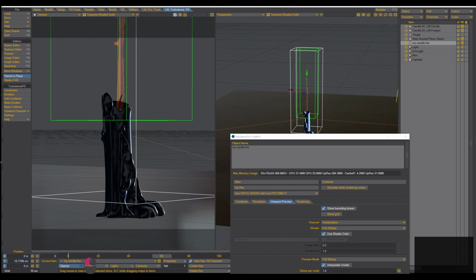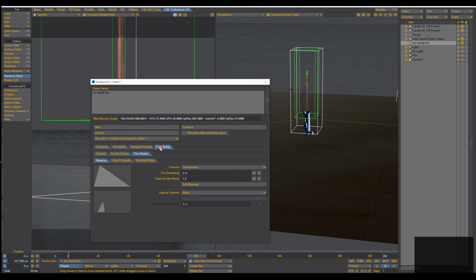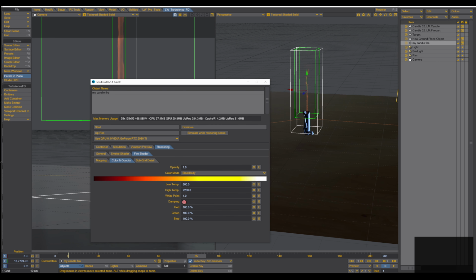Now you can see that the fire or the flame is huge, right? It goes about 30 centimeters above the candle. So how can we change this fire to be more candle-like? You can change this in the rendering tab, fire shader, color and opacity. And you can see here, you can change different settings. The temperature, the white points, damping, red, green, blue, all that stuff. The color mode is set to black body.